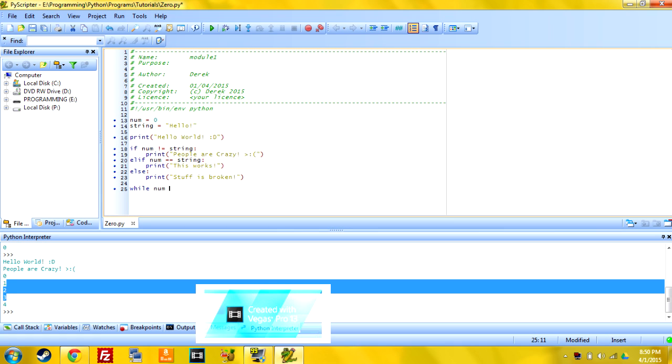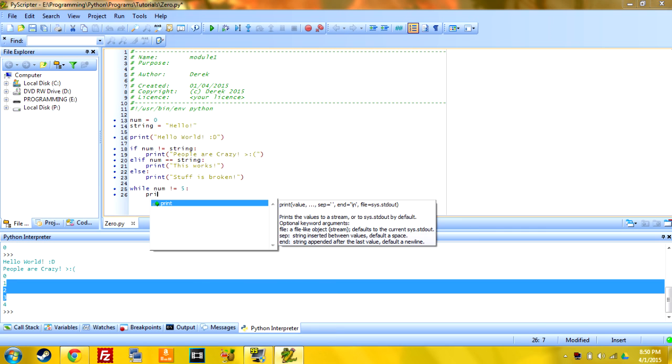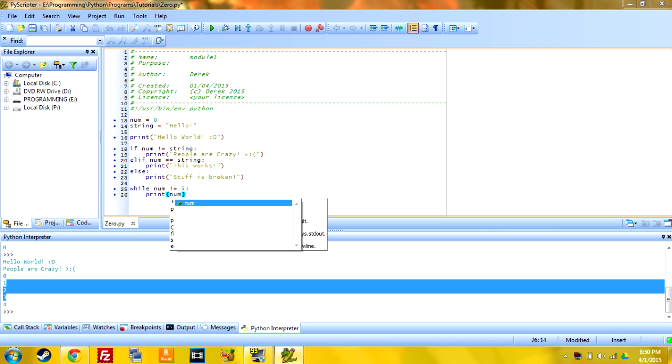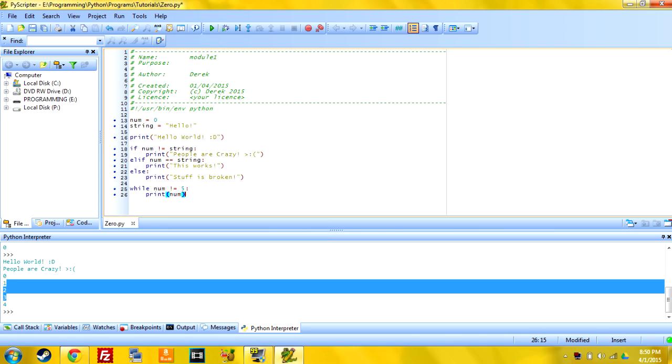So if num not equal 5, print num. And then to actually get this to work, this argument says, well, num is not equal to 5, then do this stuff. As of right now, num will never equal 5 because up here it equals 0, and so we need to get num equal to 5.